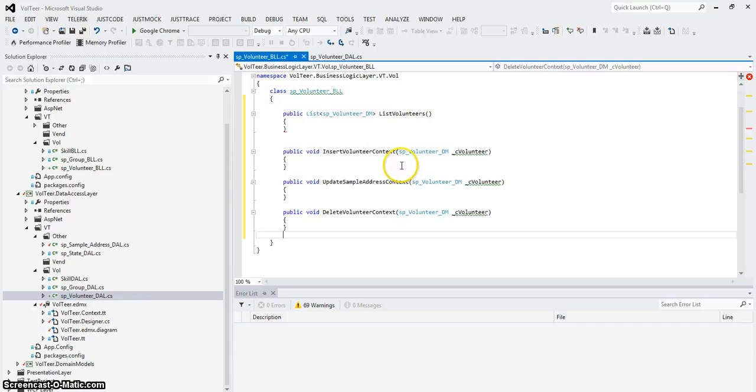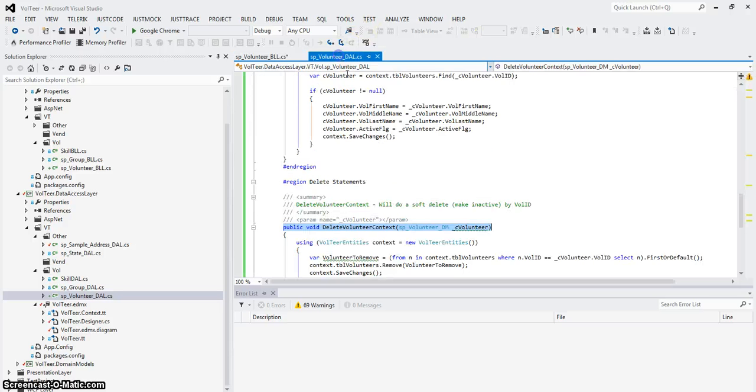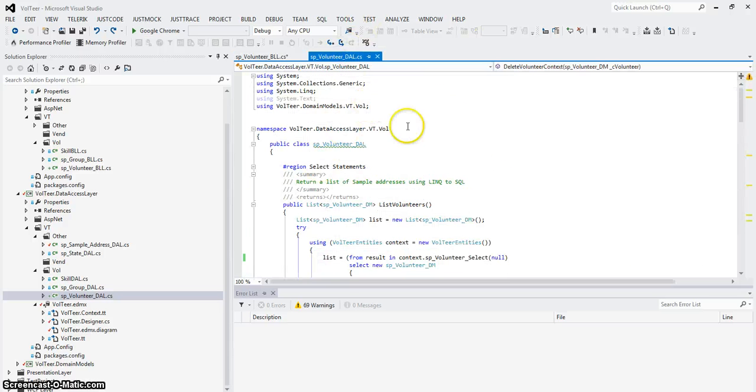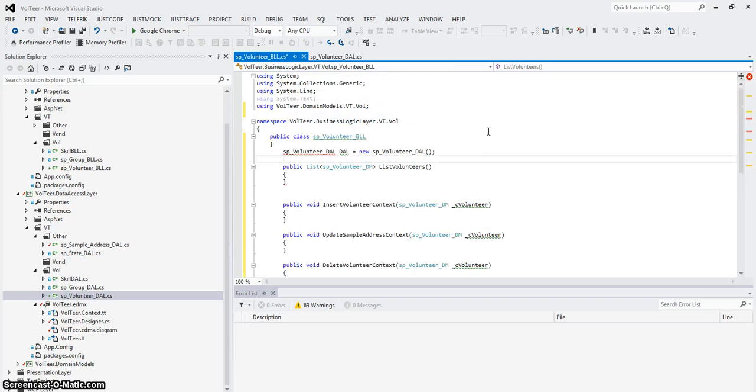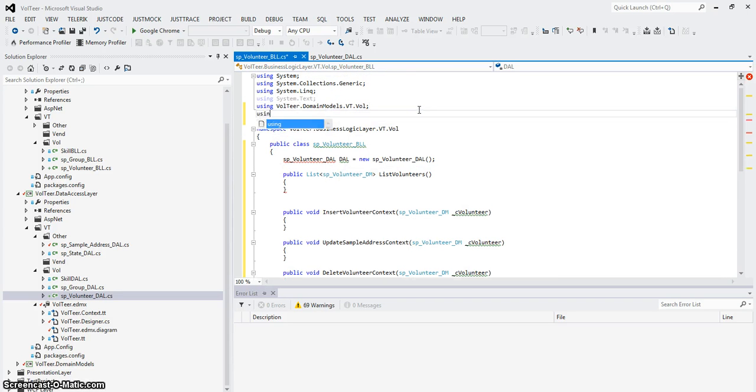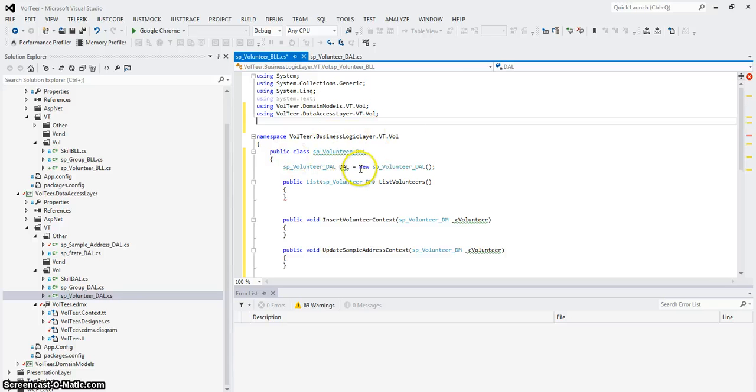Okay. Now, I'm going to call the DAL. First things first, you guys say public. All these guys are public classes. I hope I got this one. I did. Okay. I need to instantiate the DAL. I'm getting an error because I don't have it referenced. I have to say using volunteer dot data access layer dot vt dot vol. I'm able to instantiate that.